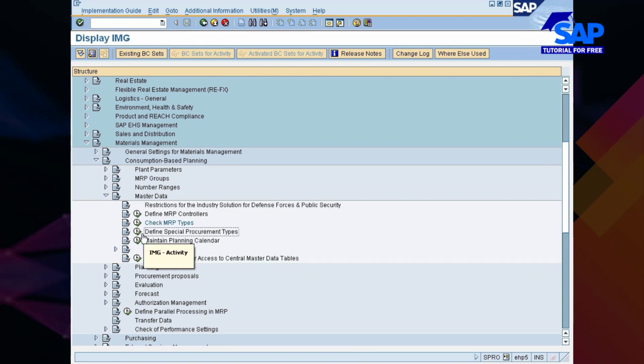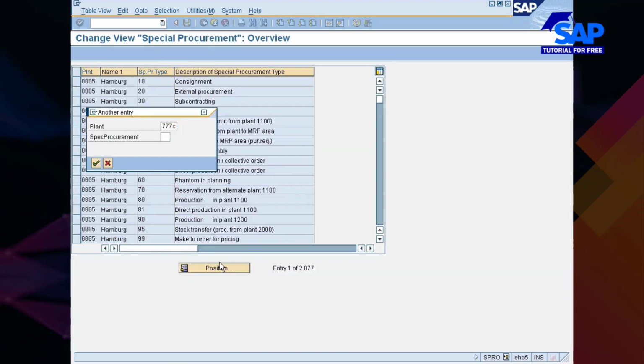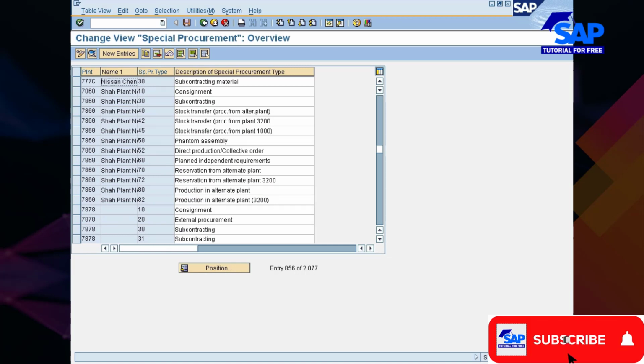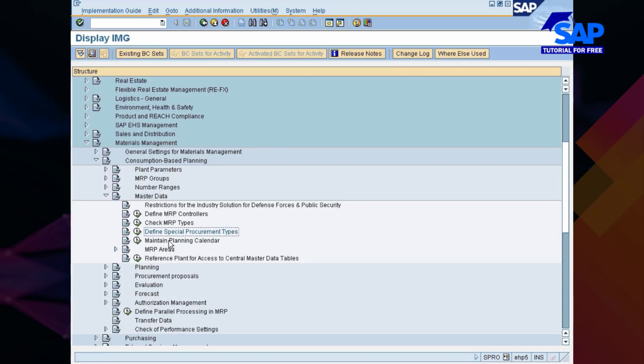Then define special procurement types which have already been maintained, so here you have no work to maintain. For your 777C plant, 30 subcontracting is already maintained. In case if you want to define more, you can do so here as well.